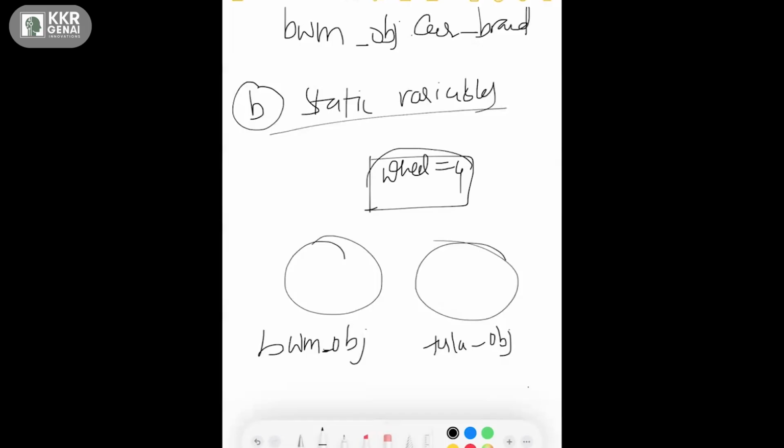If there are some variables which are common, we can declare them as static variables. For the whole class, only one copy of a static variable is created. So if you create 10 objects, it doesn't matter, all 10 objects will share the same value. For the BMW object the wheel value is 4, for the Tesla object the wheel value is 4, and so on.